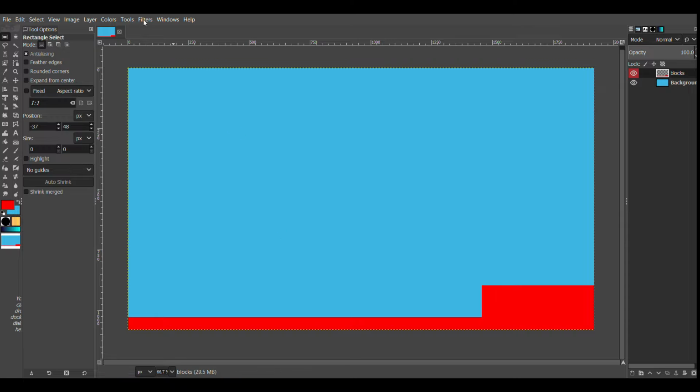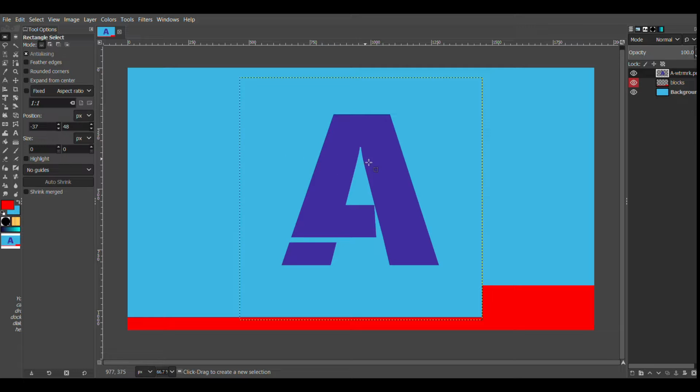So let's say I want to add my icon now. I can go to File, then Open as Layer, and then click a watermark. Then when I click Open, it will open it as a layer. Now if you notice, it is big.